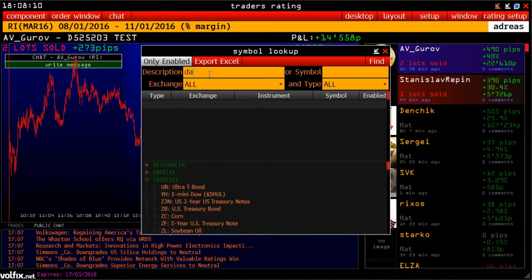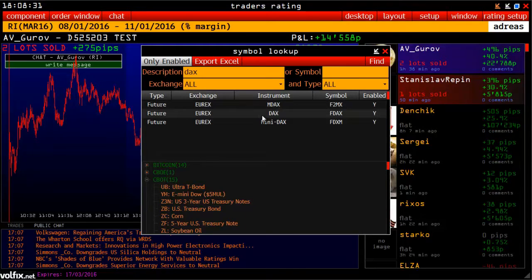Let's enter the DAX ticker. Let's enter a description of DAX. Click Find. So we got 3 tickers traded on Eurex exchange: F2MX, FDAX, FDXM. Let's take a simple DAX ticker. For the value of DAX we got FDX ticker.